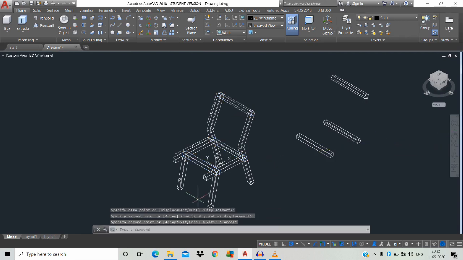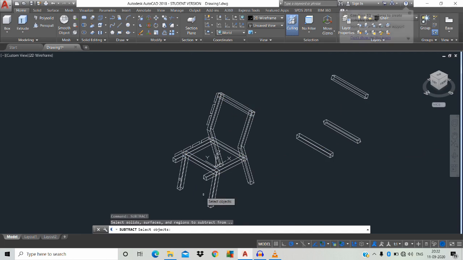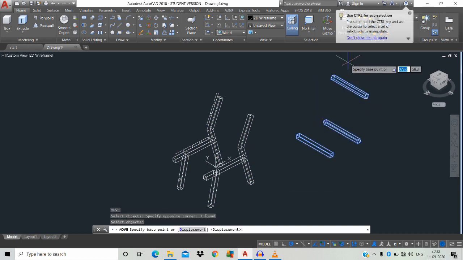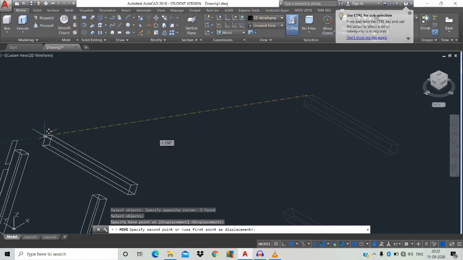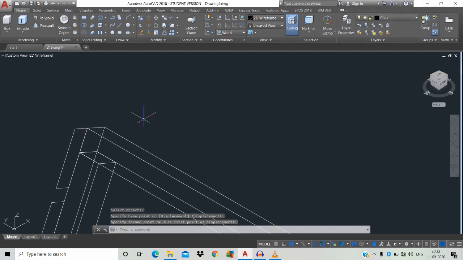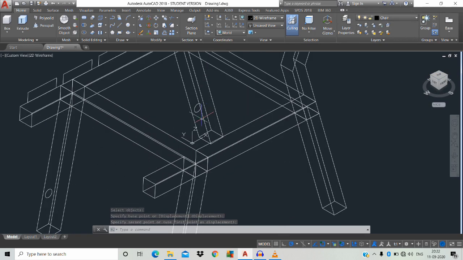And we're gonna subtract, SUB space, first, second, space, then click these three objects space. Okay, now we're gonna move, M space, just click the entire object space, this is our reference point, click this point and paste over here. Okay, then we're gonna repeat the process over here.